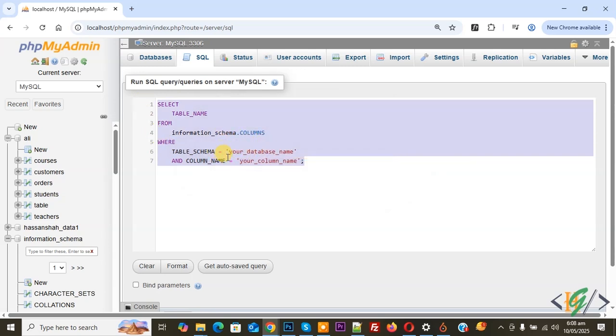So you can add your table schema database name. So you can add your database name here. So we are going to add it, and then we are going to add our column name. So you can add your column name here.